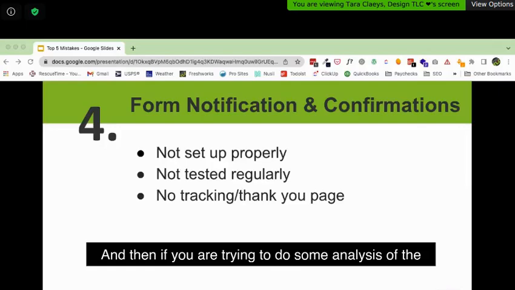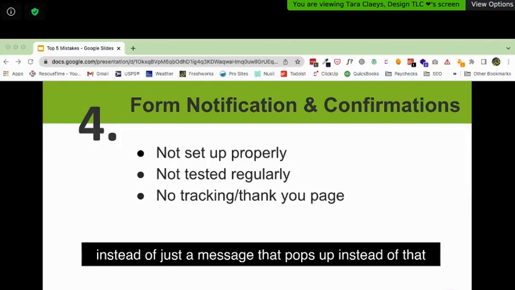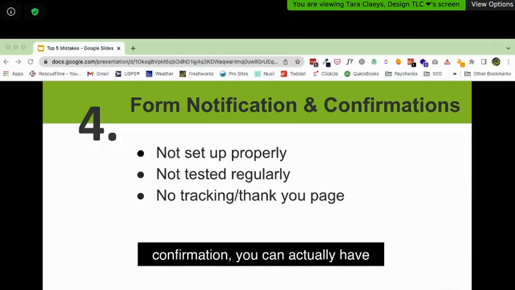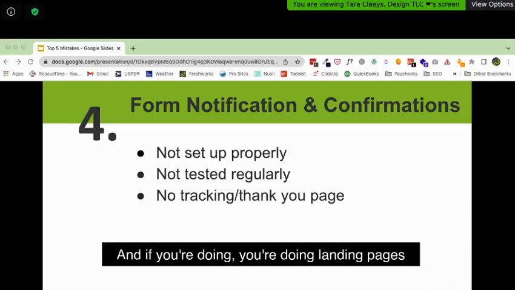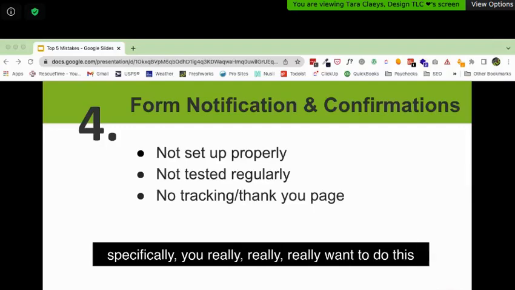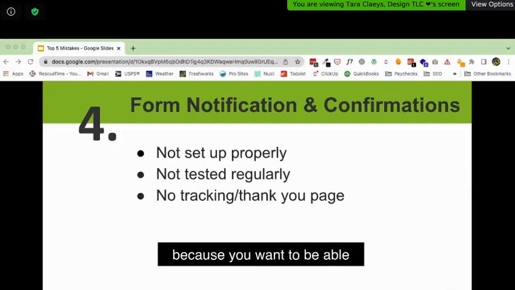And then if you are trying to do some analysis of the interactions on your website, you can set up a thank you page as what happens as the notification instead of just a message that pops up. Instead of that confirmation, you can actually create a thank you page. And if you're doing landing pages specifically, you really want to do this because you want to be able to track traffic to that page.